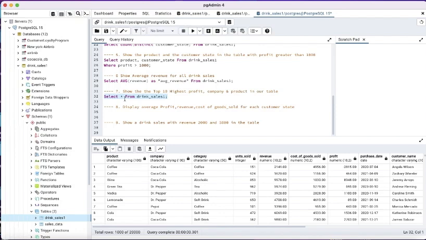What we are looking at is the top 10 highest profit and company. So let's delete this star and put product, comma, company, comma, from our dream sales. Order by what? We are looking for profit. So let's come here and put order by profit.